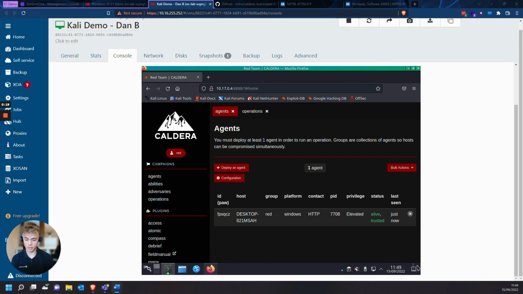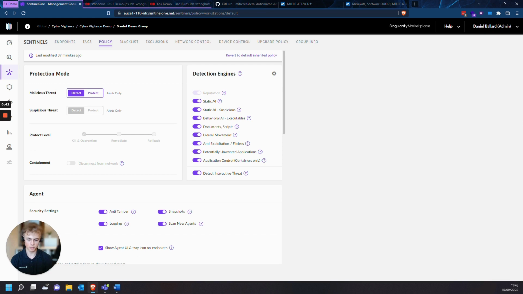So I have two VMs set up, a Kali Linux machine that will be acting as my remote adversary, and I'm going to simulate an attack on my Windows VM that has a SentinelOne agent installed on it that's connected to my management console. My current policy for my demo environment is on detect. I would not recommend using this policy in a production environment as devices that are connected to your test machine could be infected by accident. So only use detect on a demo environment that is not connected to your production environment.